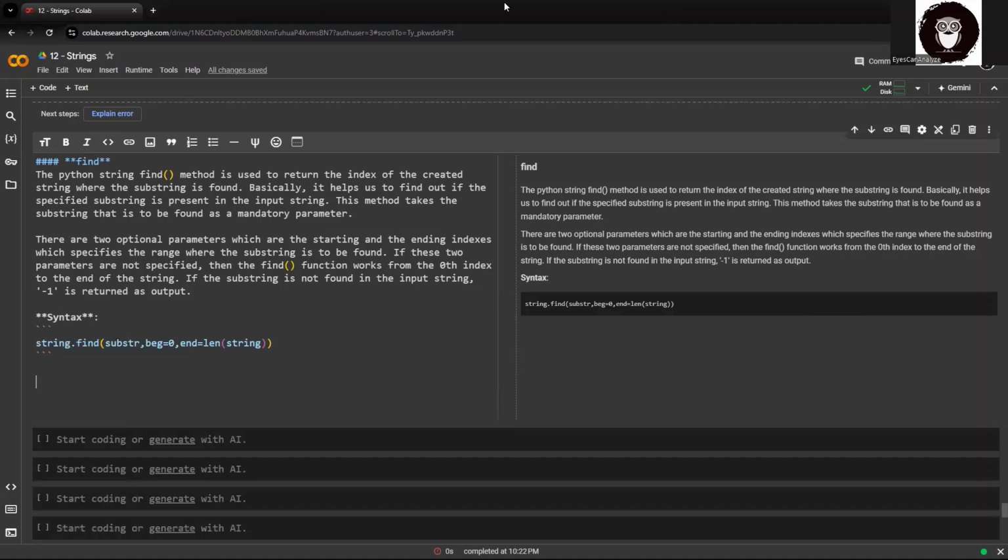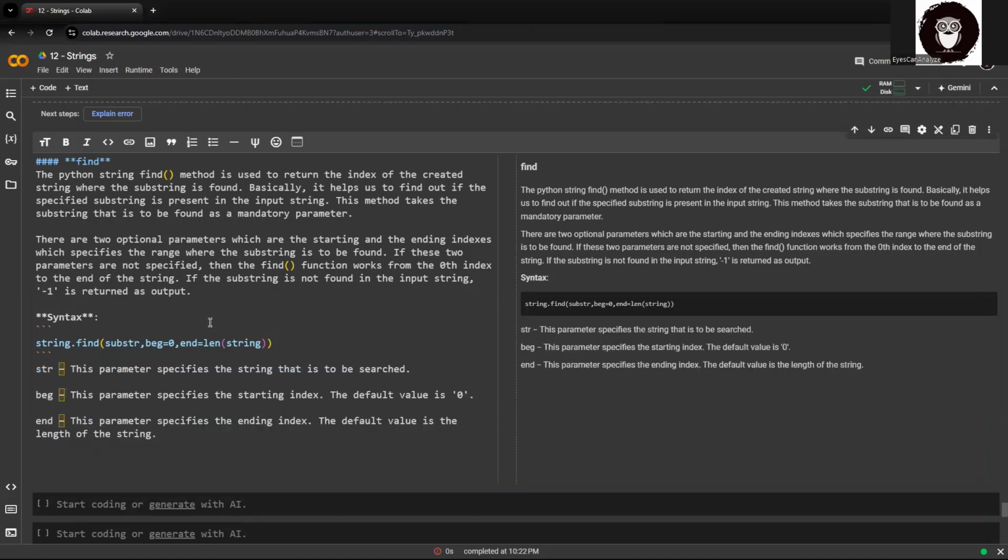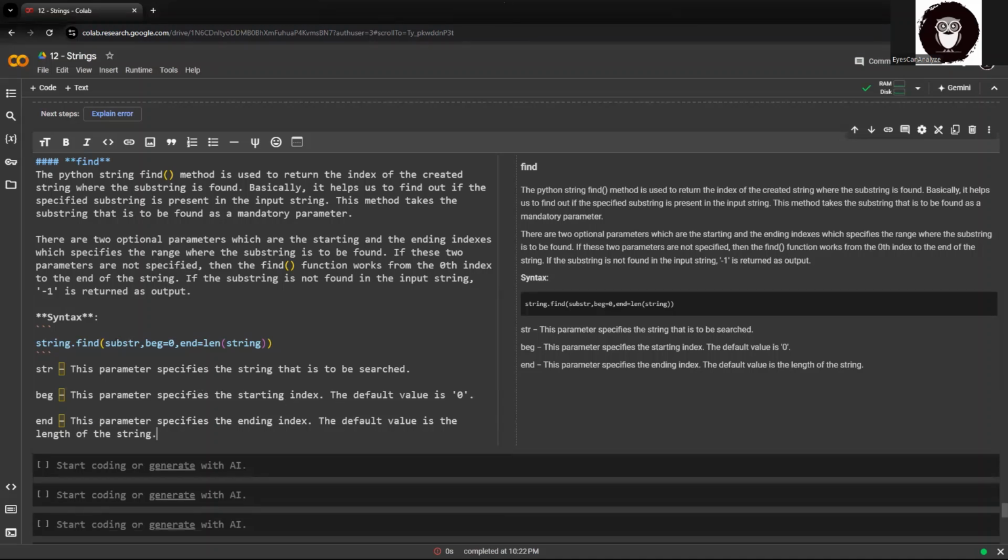So as I said, the substring parameter specifies the string that is to be searched. The beginning parameter specifies from where the search has to be started. By default, it is 0. The end parameter specifies the ending index. By default, the value is the length of the string. If you do not specify, these are optional parameters. The start and end are optional parameters, so by default it will consider the end of the string.